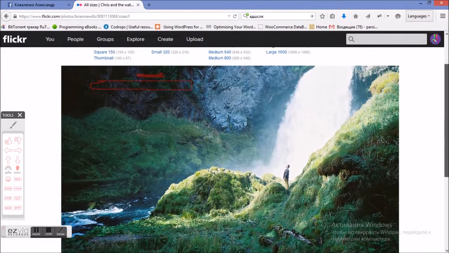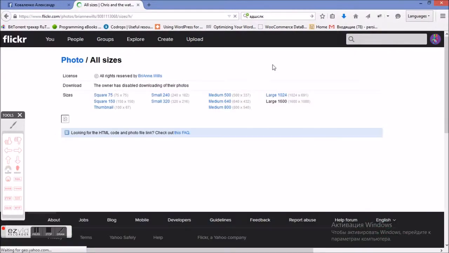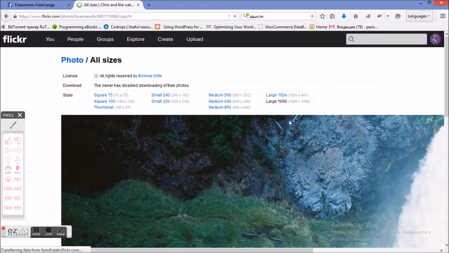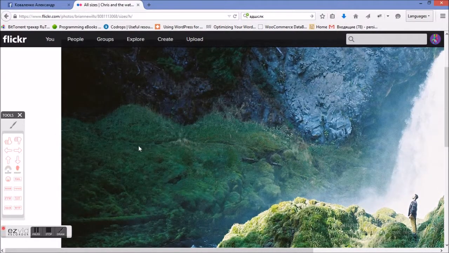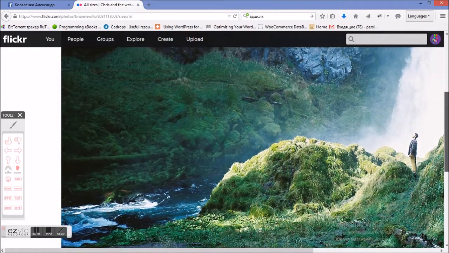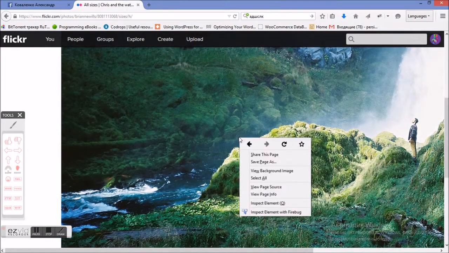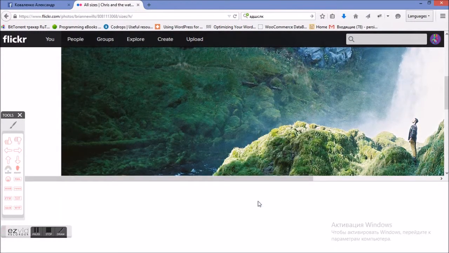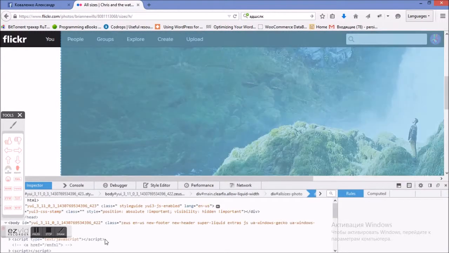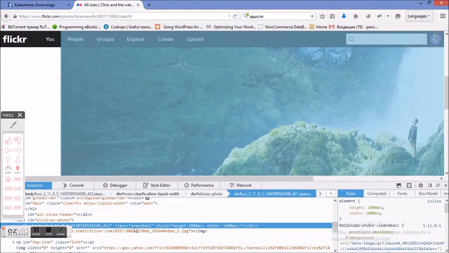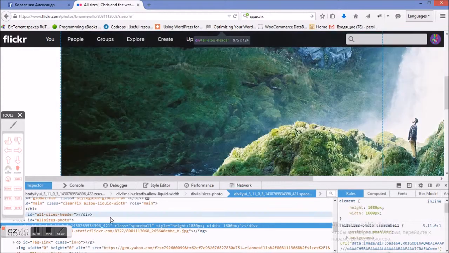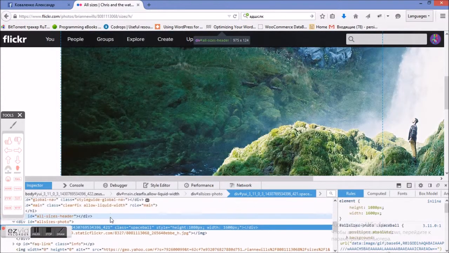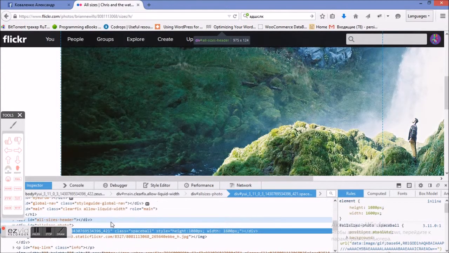And we need to open the inspector. I use Firefox. We need to right click on this image and choose inspect element.